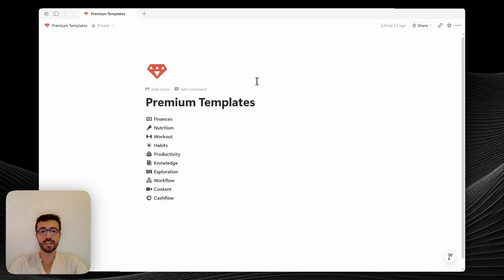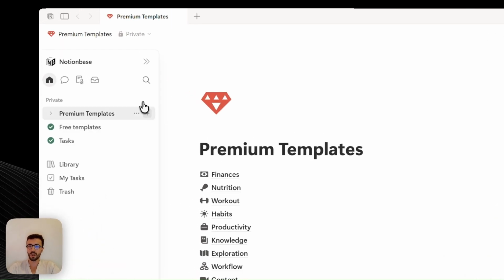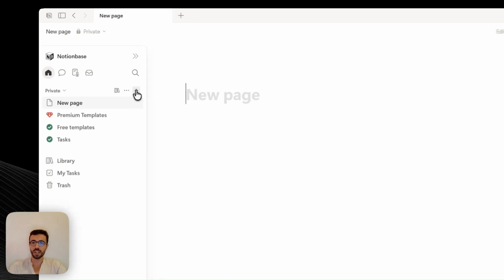So, a dashboard is simply a page that gives you access to anything important in one place. So, let's create a dashboard. I'm going to go to the sidebar. Here, click Add a page.